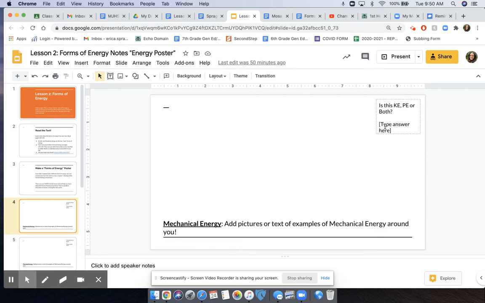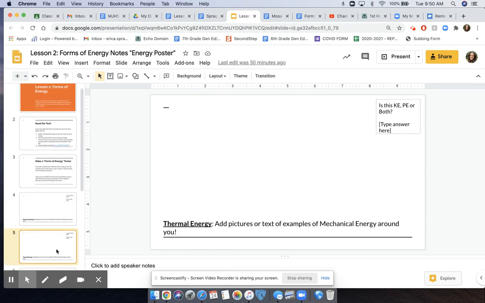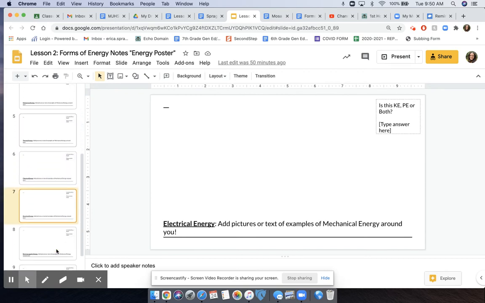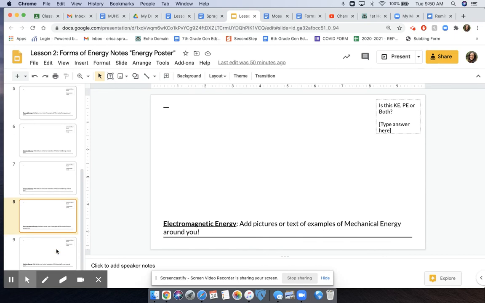You're going to type your answer here. And then you're going to go to the web and find pictures that represent mechanical energy, or you can insert some big words on the poster to help you understand that. So let's try for at least 3 or 4 things on each slide. Your next one's going to be thermal energy, then chemical energy, electrical energy, electromagnetic energy, which is different than electrical. And finally, nuclear energy. So I'd like you to have this done and bring it with you to tomorrow's Zoom. We're going to talk about what pictures you put in your slideshow.